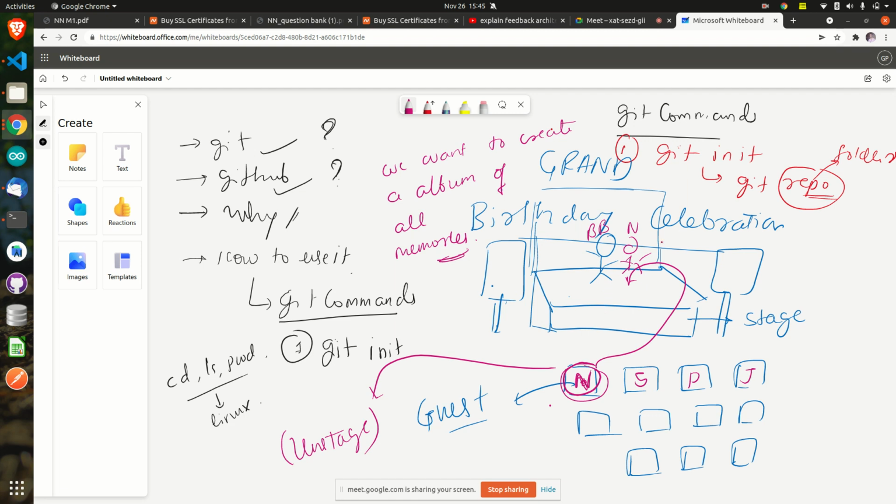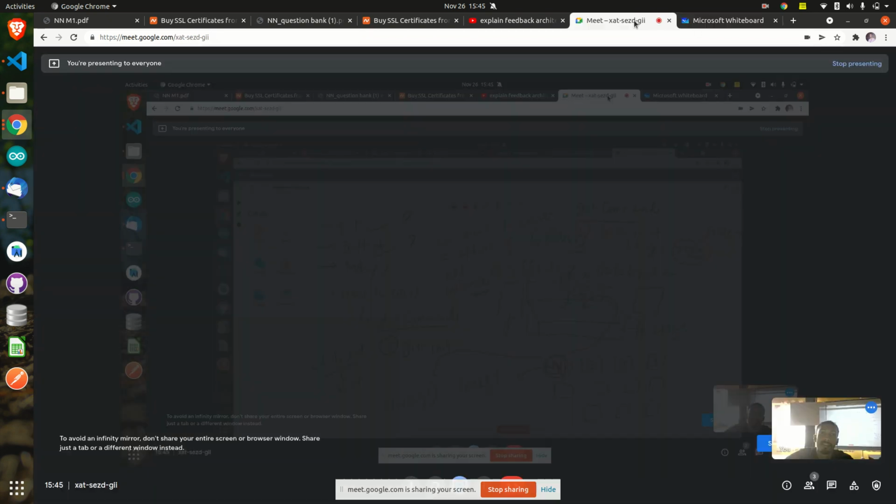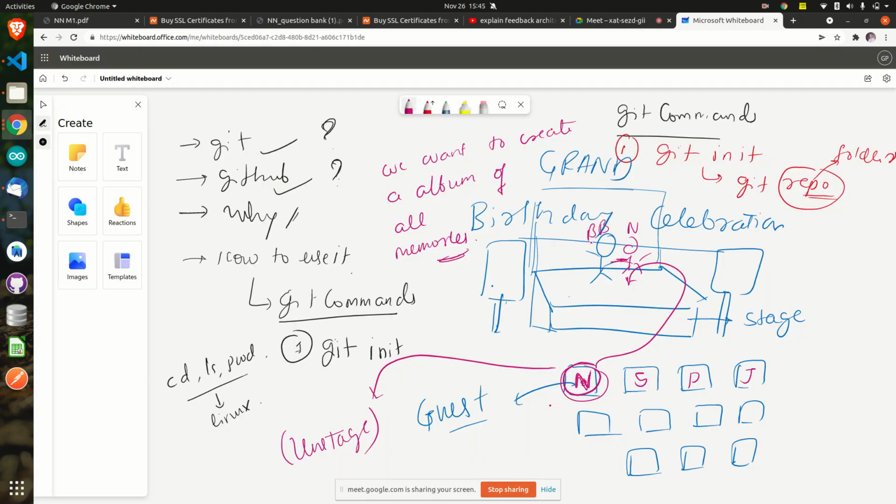What's the next job? Nikita is going to wish this guy, hey, happy birthday, Mannar. All these gifts that she must have brought, she will give to this guy. All this will happen. Then you will ask to take a photograph. Very simple. So what we have to do is ask the photographer to take a photograph.